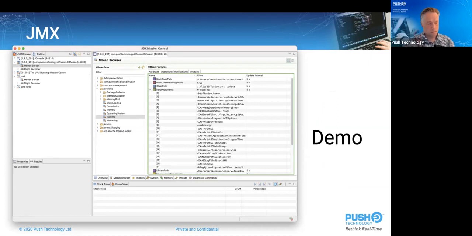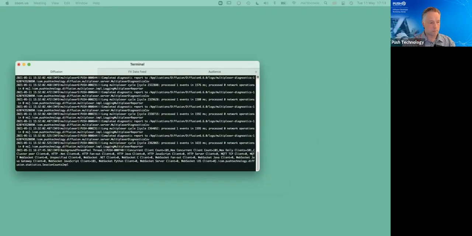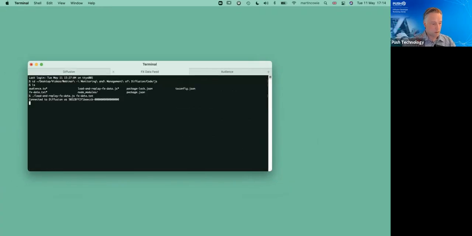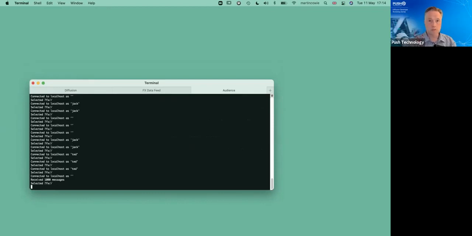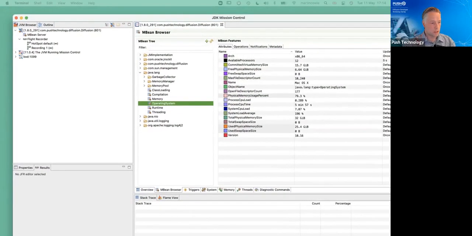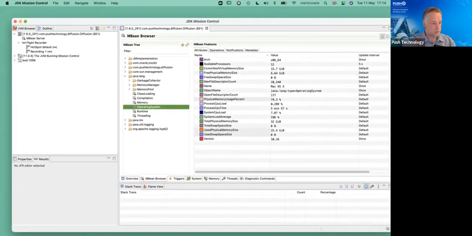Right, demo time. So let's take a quick aside. We'll have a look at what we've got here. I have a Diffusion server up and running. It's playing some FX data, and I have an audience subscribing to that. So we can actually see what's going on. We have a real system that's really doing work. And what we have here is JDK Mission Control, which is connected to it.